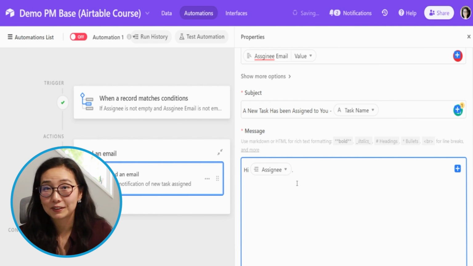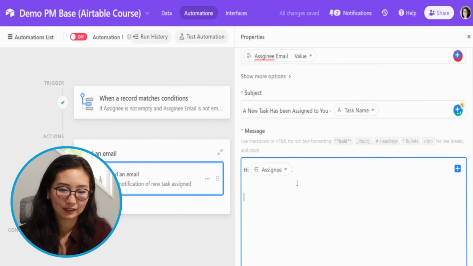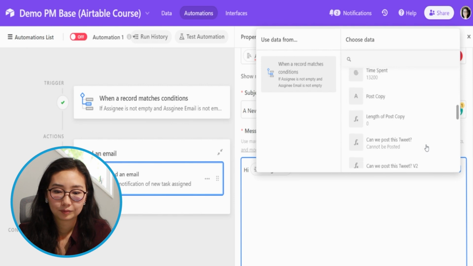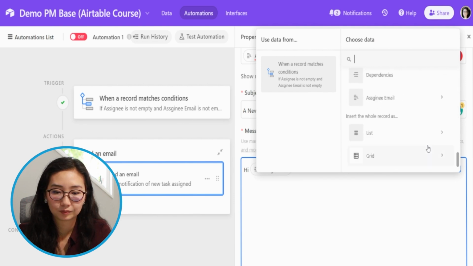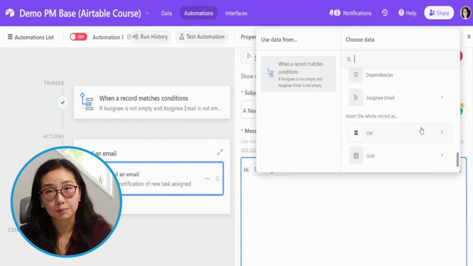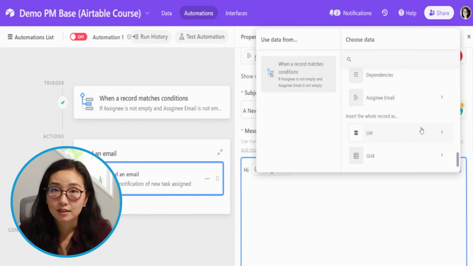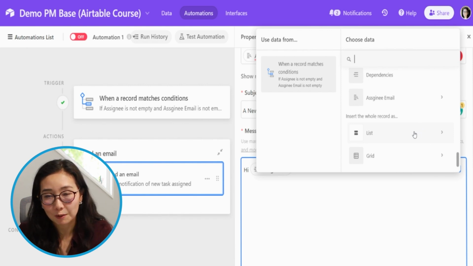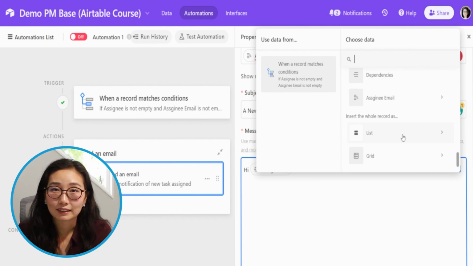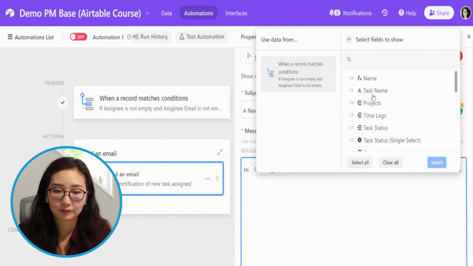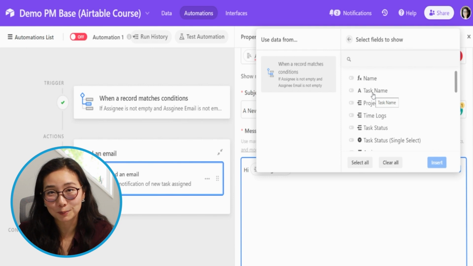Next, I'm going to include some information about the task itself. When you're using Airtable's default email automation, you can insert lists and grids. So it's very easy for you to actually put in information from your record. I'm going to click the list. And in the list, I'm going to attach a few columns that I think would be helpful to my assignee.